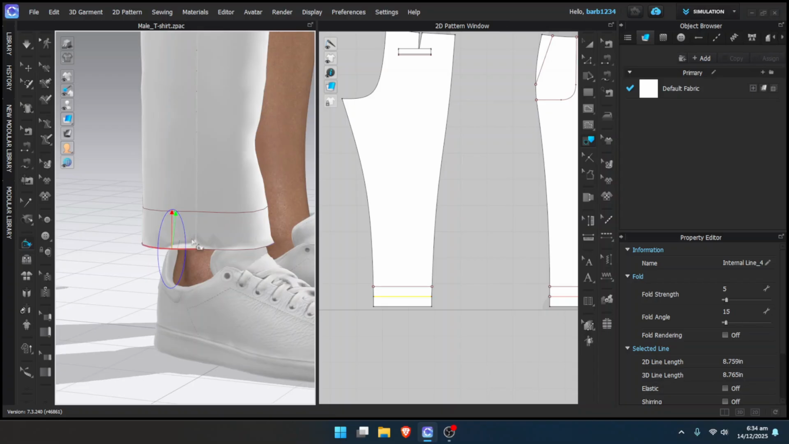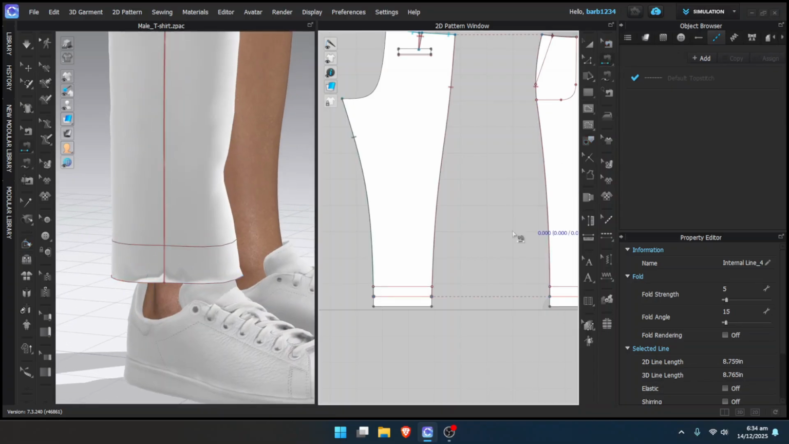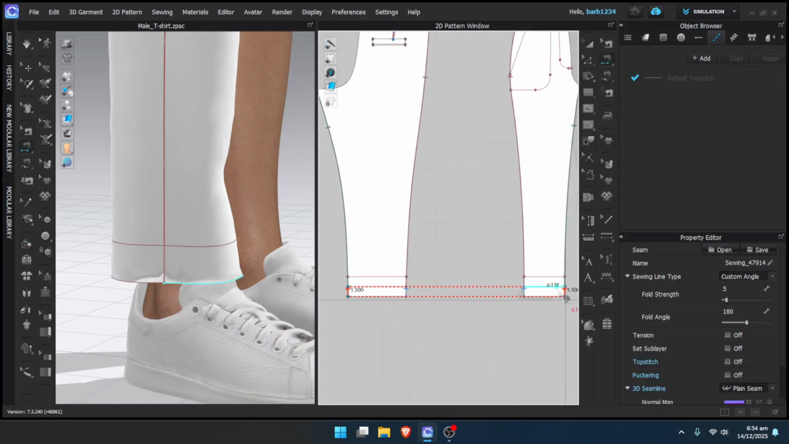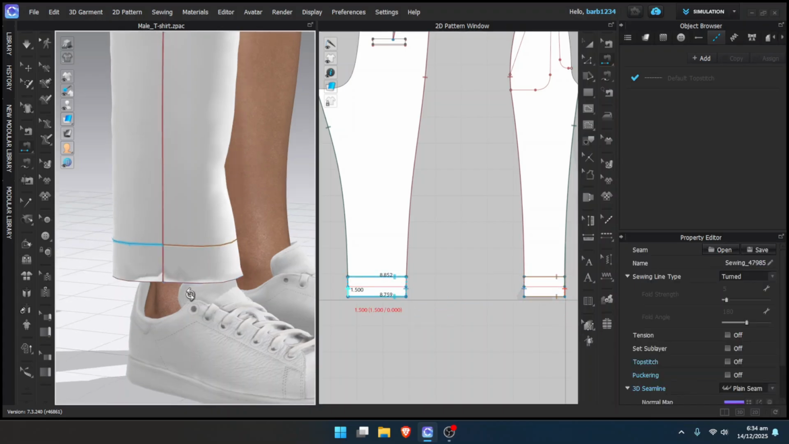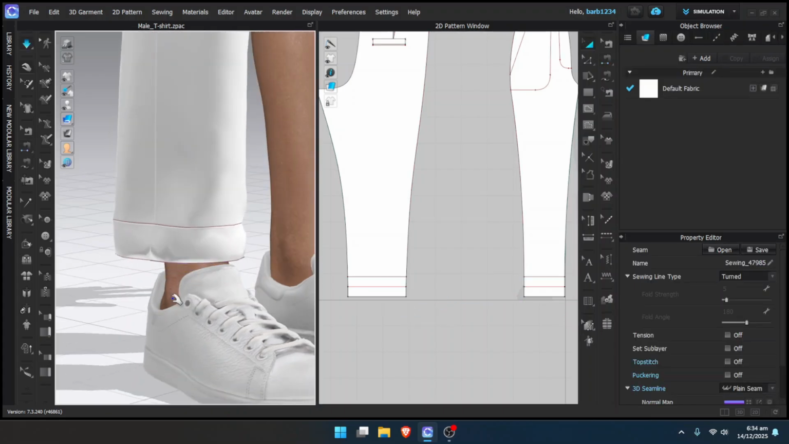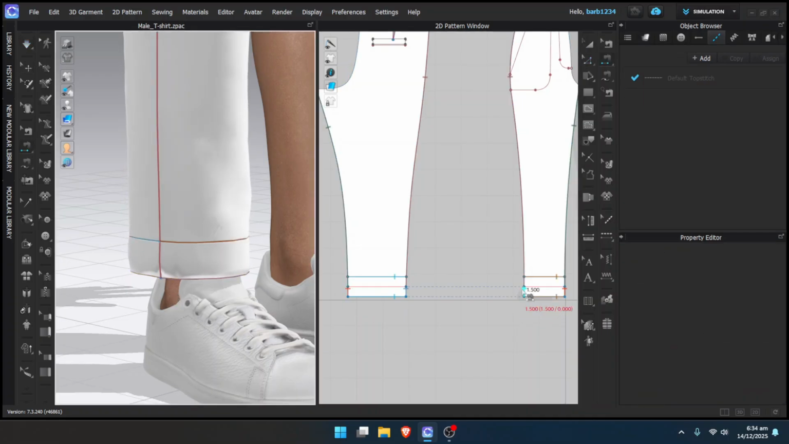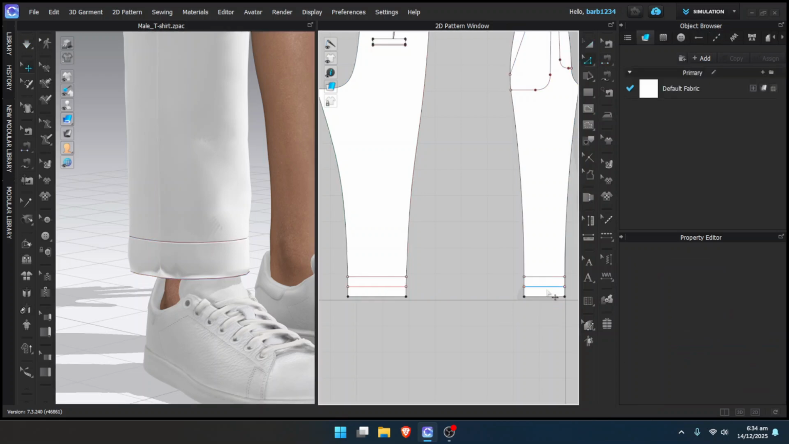Sew the internal lines to the outline to form the hem. Then sew the side seam and simulate. Select the fold line and enable fold rendering to create a clean finished hem.